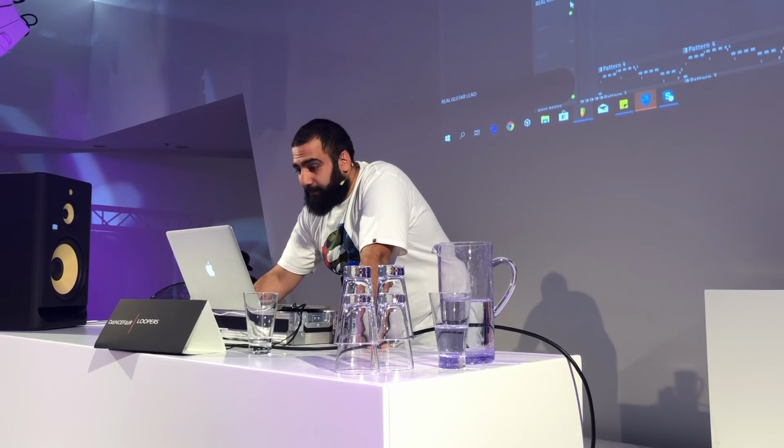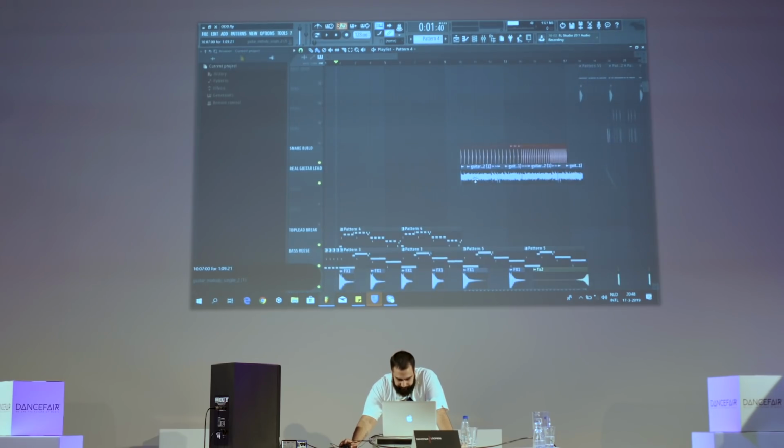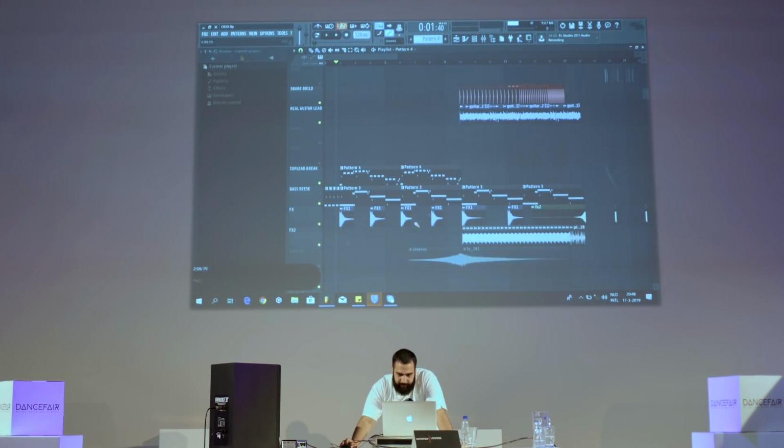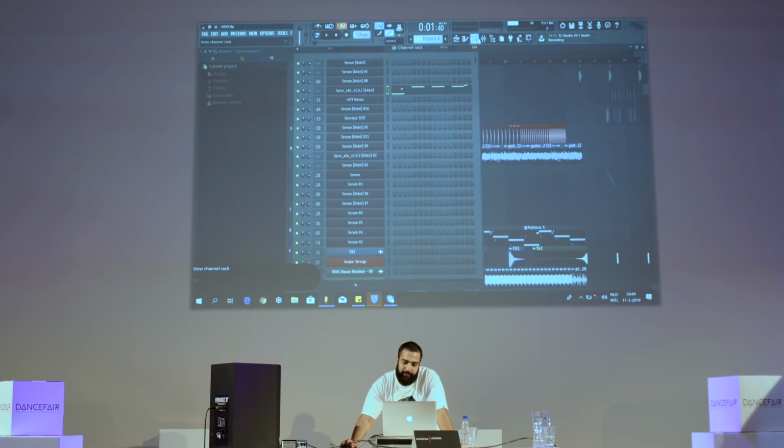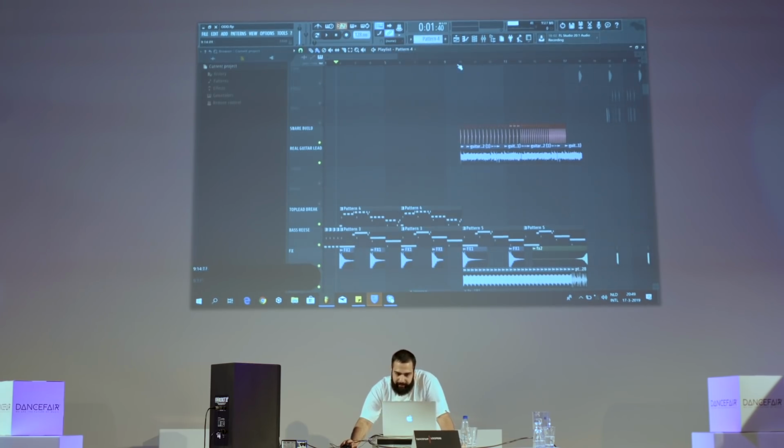Okay, then as you notice, the build-up starts, and the build-up has this very cool guitar sound in it. And what I did here, actually, I played this, I don't know if I have the layer here, but I made this melody.